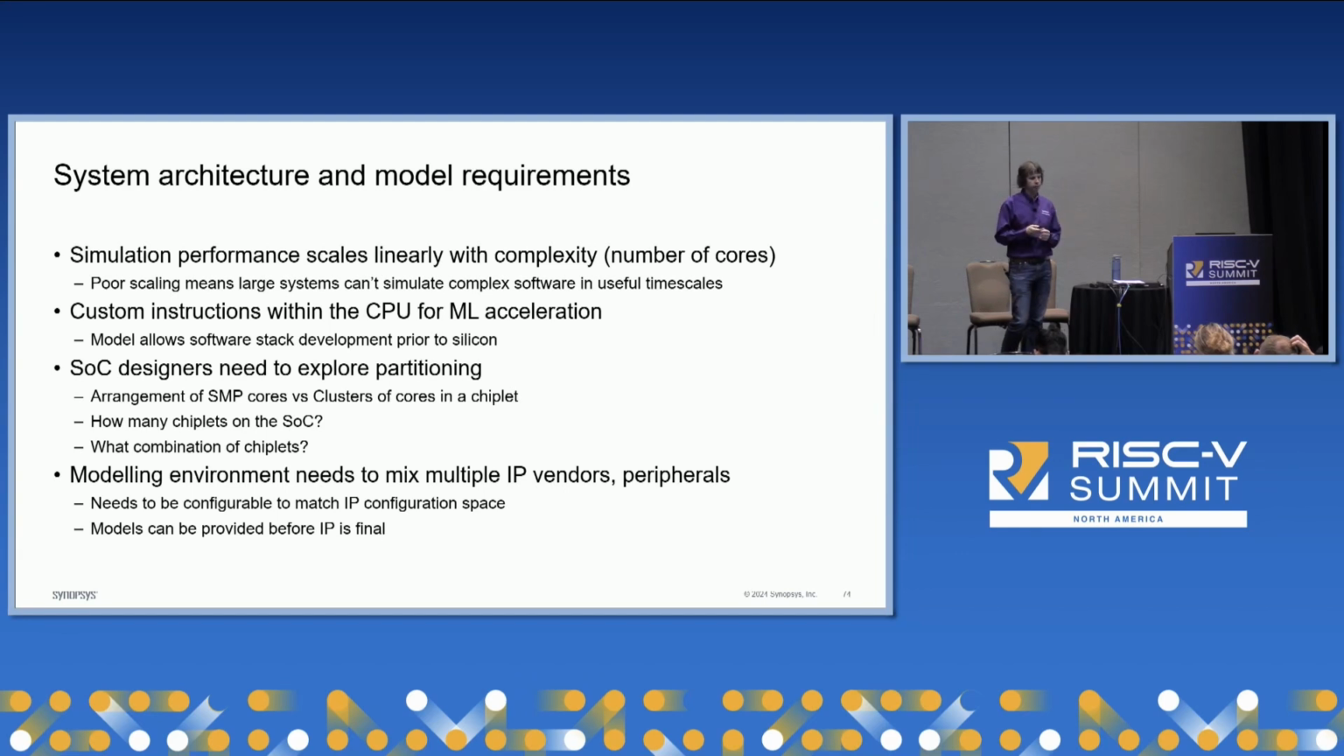And then we see SoC designers wanting to explore that partitioning. Where do I have smaller SMP arrangements and more clusters? Do I have more within a cluster? How big does my chiplet want to be, if you're thinking about things like yield further down the line? And you need that modeling environment to be able to mix and match, pull all these things together, and add your peripherals in as well. And ideally, you want all of these models to be available before that IP is final, so you can do your system exploration really early on.